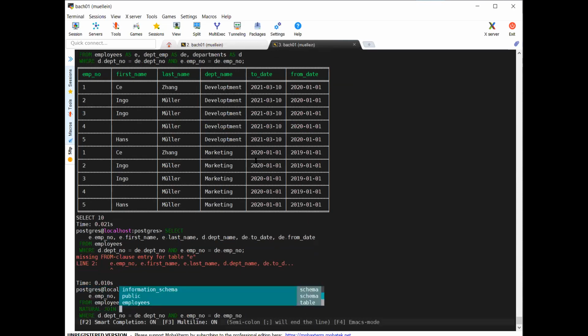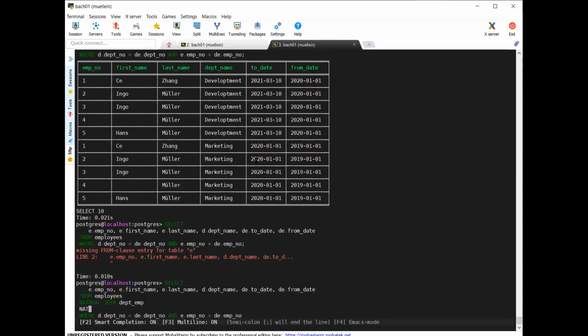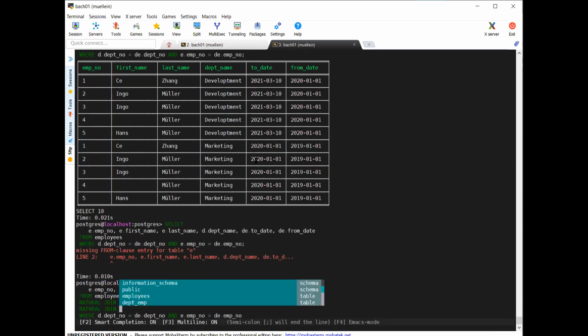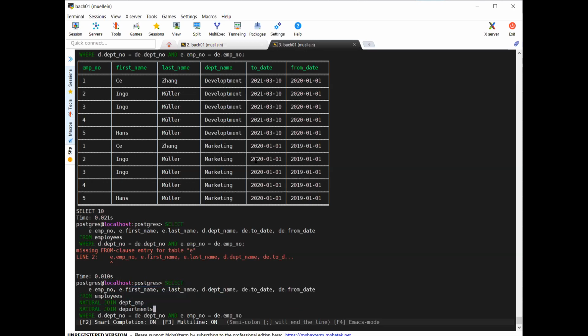Natural join, and then that, and natural join departments. And yes, and now suddenly we don't need any of these conditions anymore.